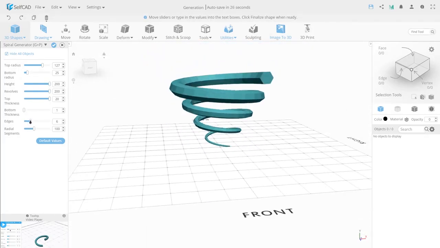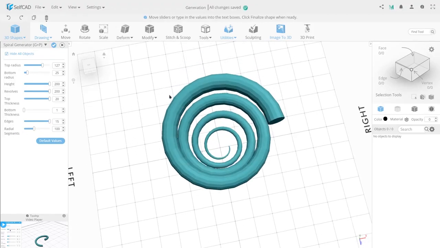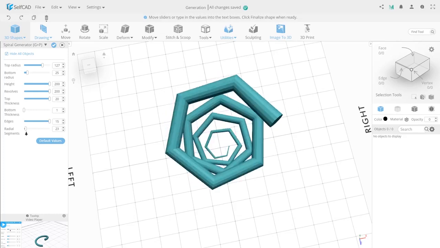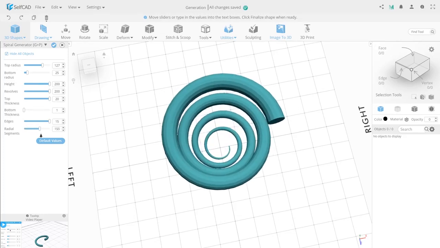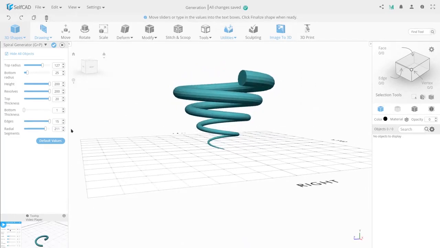Edges allows you to add horizontal segments to the spiral. Radial segments allows adding vertical segments along the radius of the spiral, forming a sharp or smooth shape of the object.